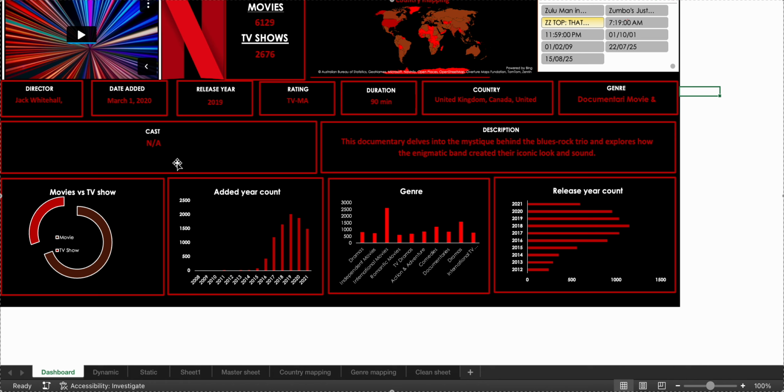So yes, after that I've created some pivot charts over here which are static. The upper part is dynamic and the lower part is static. Here you can see the ratio of movies in terms of a donut to the TV shows. There are a lot of movies on Netflix compared to the TV shows.